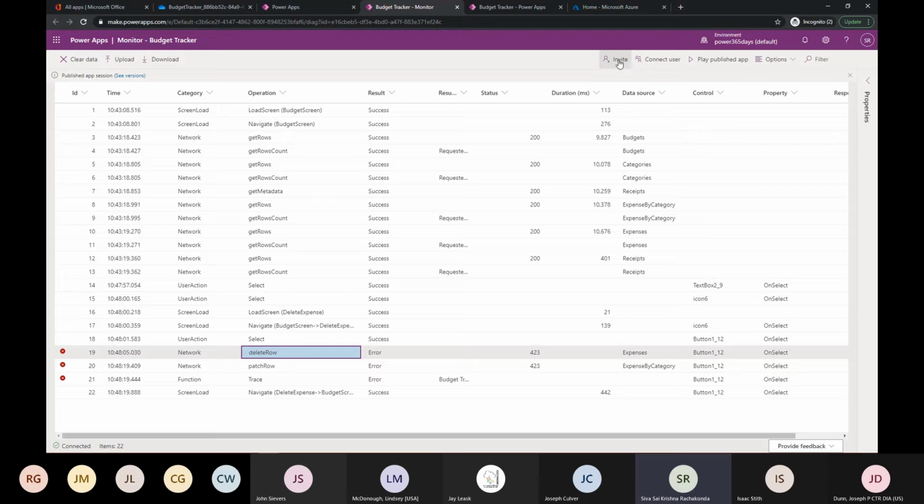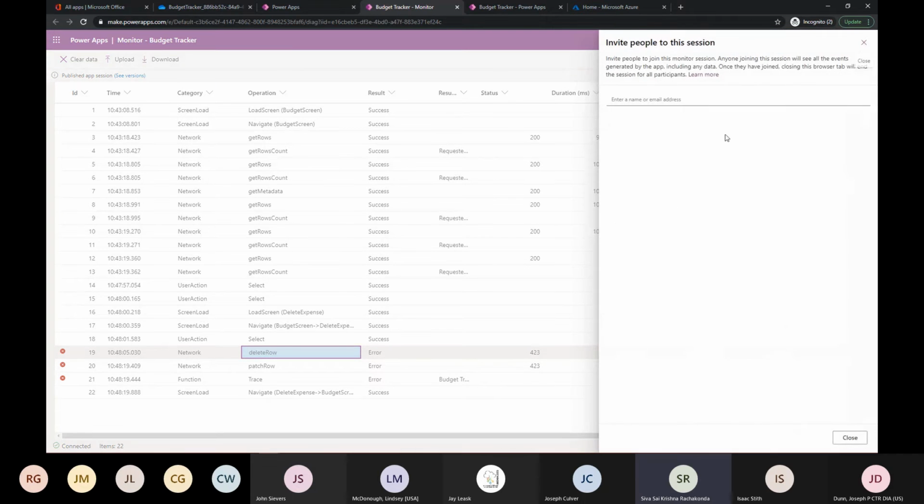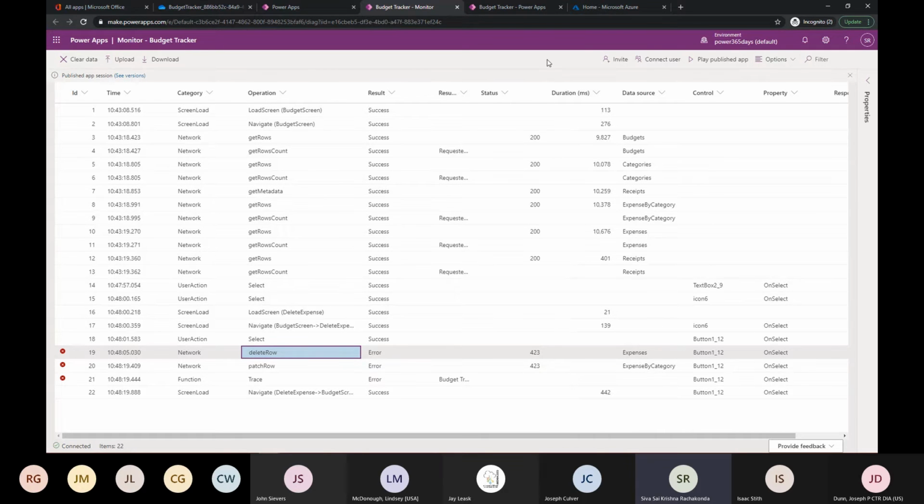Using the invite option, we can invite other people into this monitoring session, and they can see the same trace information while troubleshooting. So that's really a very good feature. So this is all about monitoring.